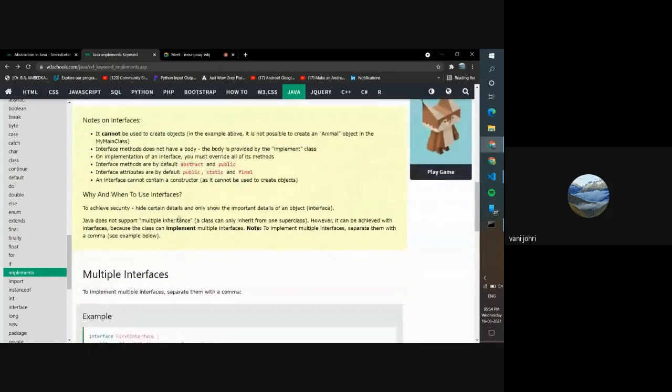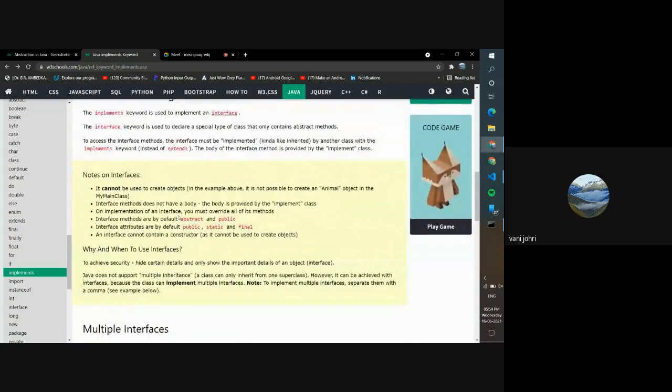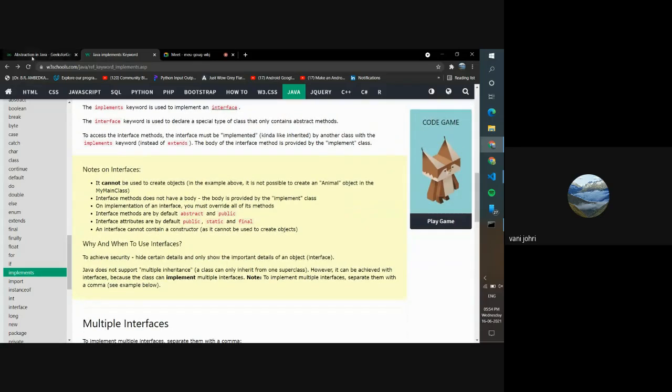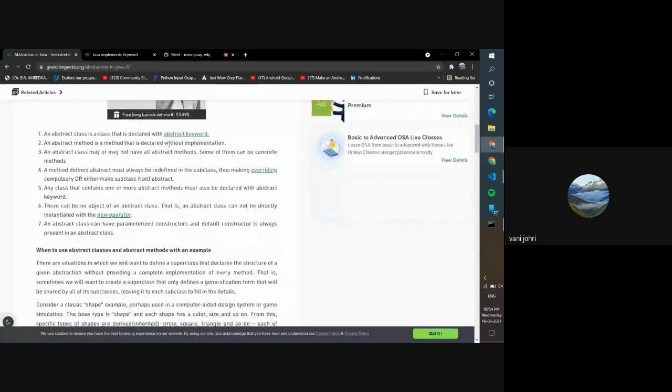So for inheritance you use extends, right? You write class A extends class B, that is inheritance. But this is not inheritance, this is abstraction. So in this you use implements, and then you can have multiple, but you don't need to care about that. So let's come back. An abstract class may or may not have all abstract methods.